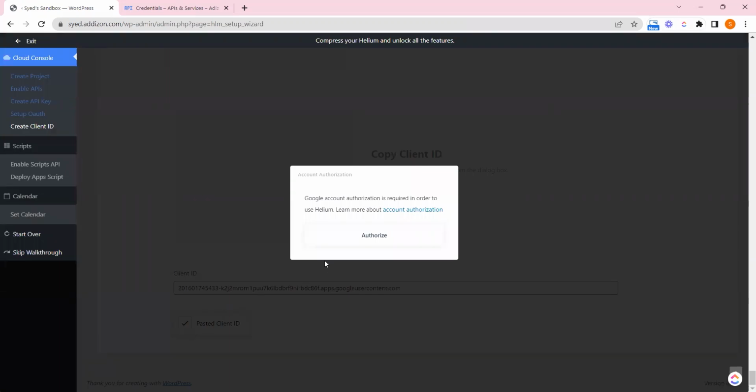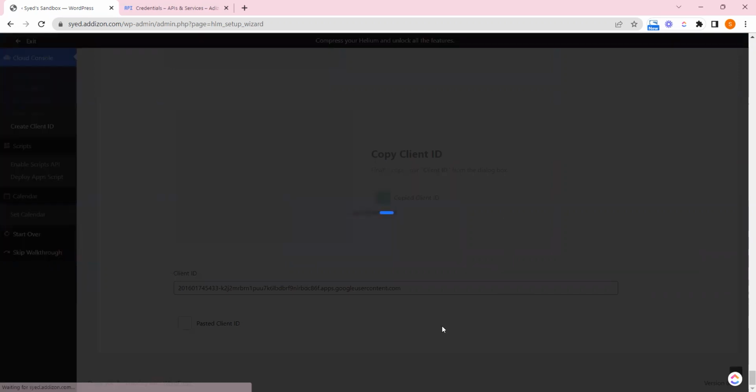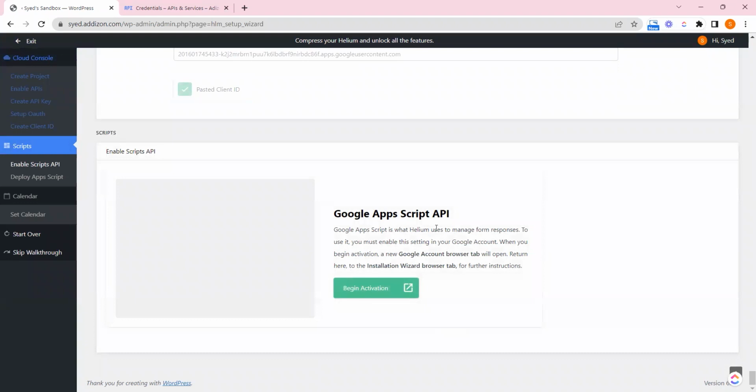Google will ask to authorize the account. Make sure you allow all Google features access. Check mark any boxes and allow all features to use the Helium app. Before we move to enable the Scripts API, please pause the video if you have missed any of the steps. Now, click on Begin Activation, and when the new tab opens, return back to the Setup wizard.